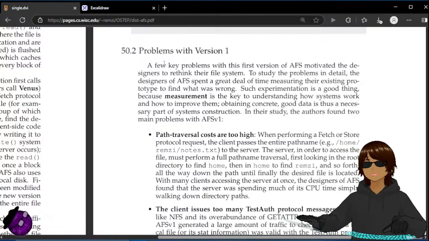Problems with version 1. A few key problems with this version of AFS motivated the designers to rethink their file system. To study the problems in detail, the designers of AFS spent a great deal of time measuring their existing protocol to find out what was wrong. Such experimentation is a good thing because measurement is the key to understanding how systems work and how to improve them. Obtaining concrete, good data is thus a necessary part of system construction. In their study, the authors found two main problems with AFS version 1.